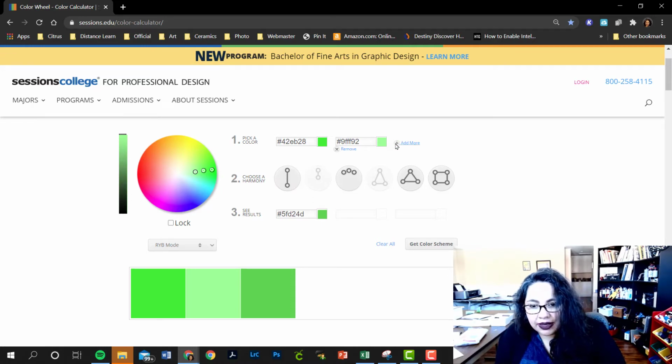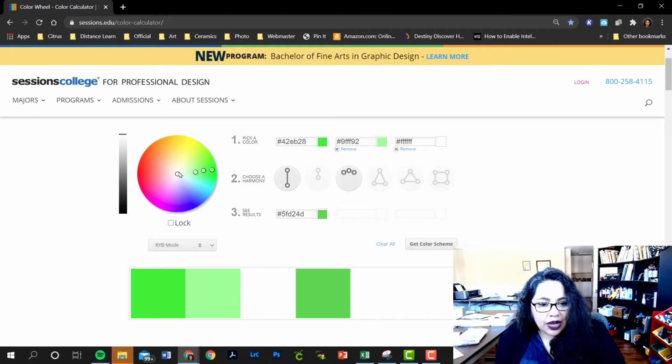I'm going to add another one. Now I have a fourth dot and I am going to move it so that it forms a straight line. Whenever you have colors that form a straight line on the color wheel, they are going to be monochromatic. Once I am finished, I can lock this again.